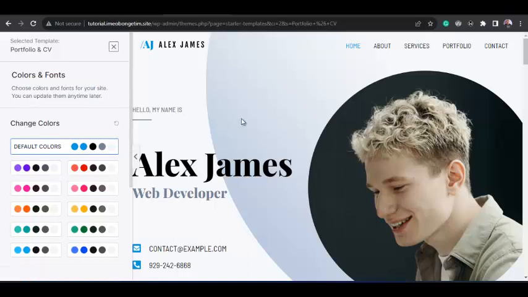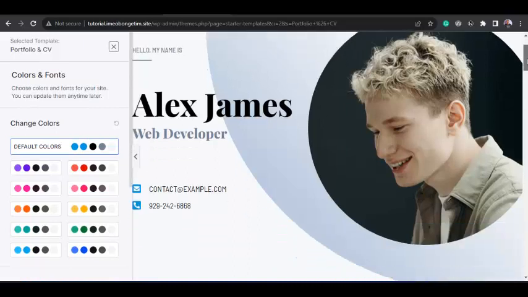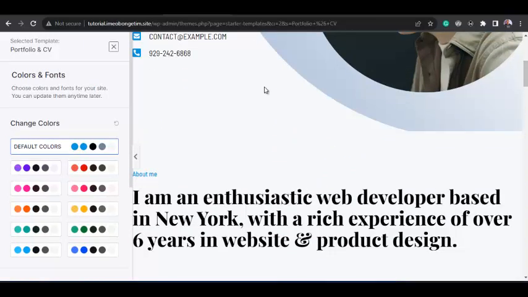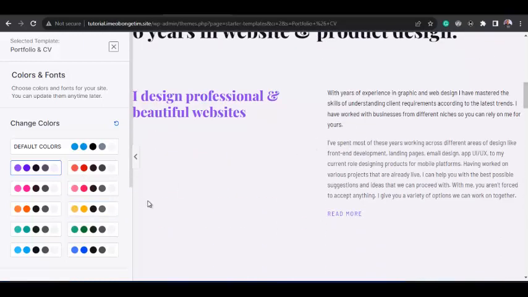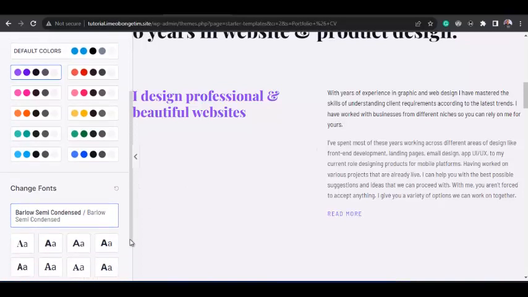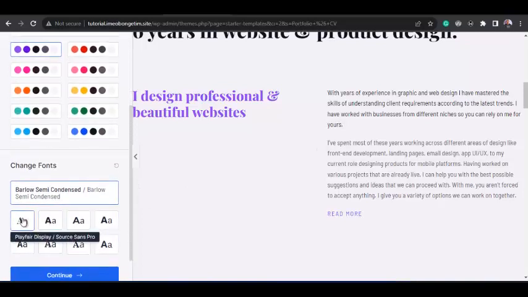So let's say you don't have the color palette that you have here. You can just change it and select this. So as you can see, this has changed from blue to red. You can change it back. So whatever color you like, you can just select. And then you can also change the font if you want to change the font to whatever font you want. So I'll just give it this font. Then I'll click on continue.